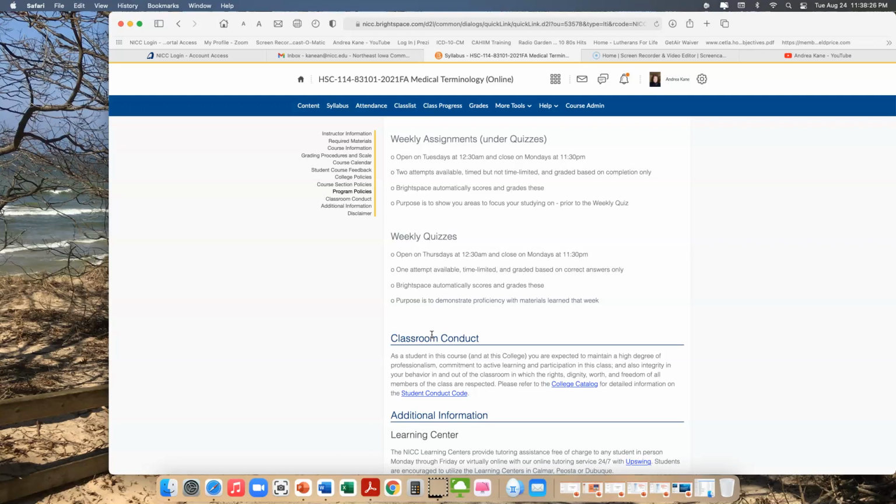And they are graded based on completion only, meaning that I want you to complete your weekly assignment at least 1 attempt. You don't have to do 2. 2 are available if you want them, but 1 has to be completed if you want the grade of an A. Brightspace will automatically score and grade them. The purpose is to show you the areas that you need to focus your studying on before you take your weekly quiz.